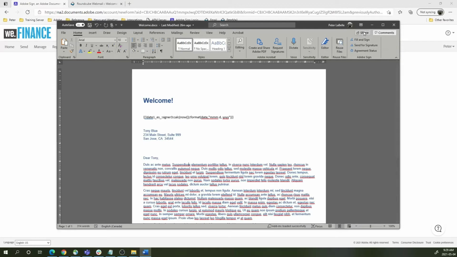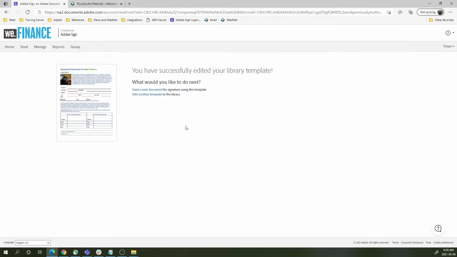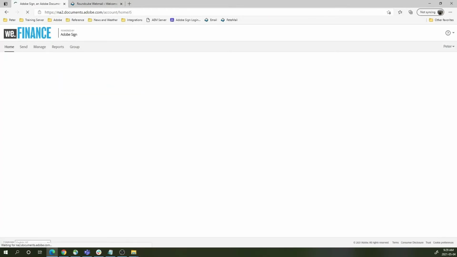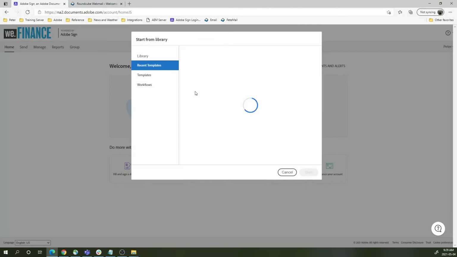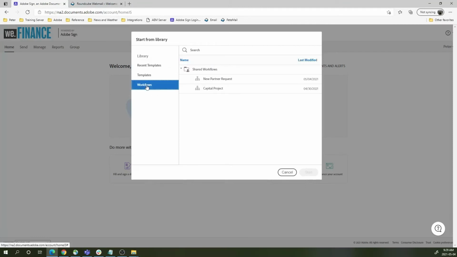Okay, so let's go ahead and take a look at the actual finished product and the workflow itself. What I'm going to do is click on Start from Library, click on Workflows, and New Partner Request, and Start.